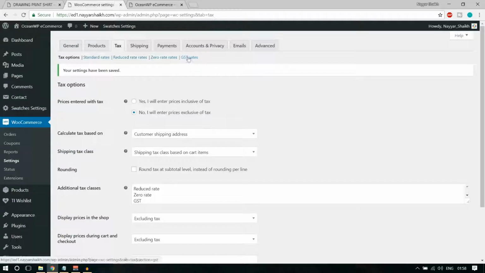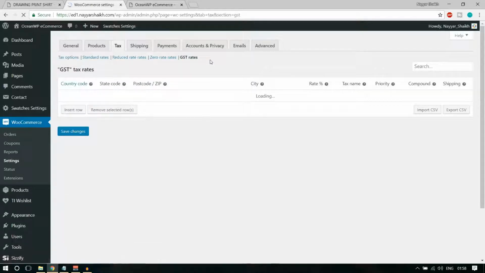Now when you do so, you'll see one new option appears over here, GST rates. Now let's click on that. Now we can add some more rates over here. So let me click on insert row and you can type in your country code. I am typing IN and I'll get this India option. So you can type in your country code. For United States it is US. For Bangladesh I think it is, you can search for whatever it is.